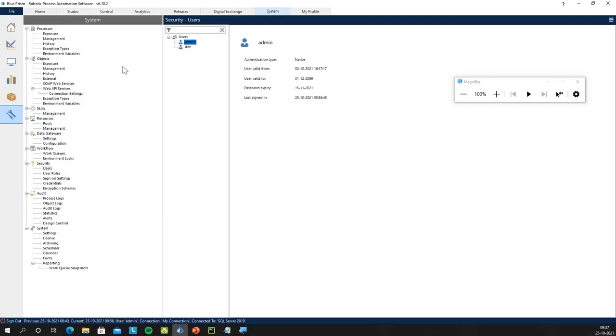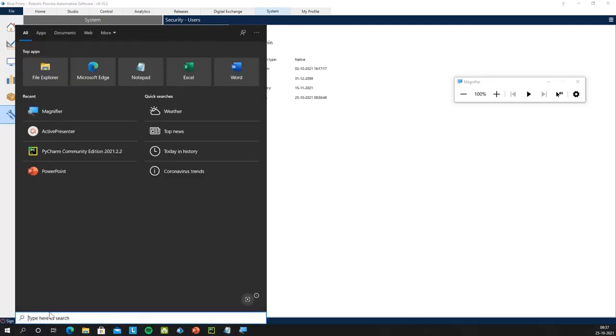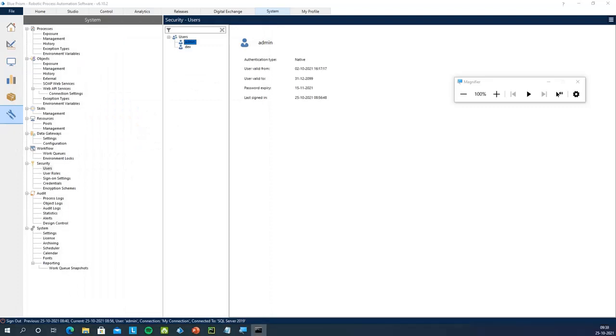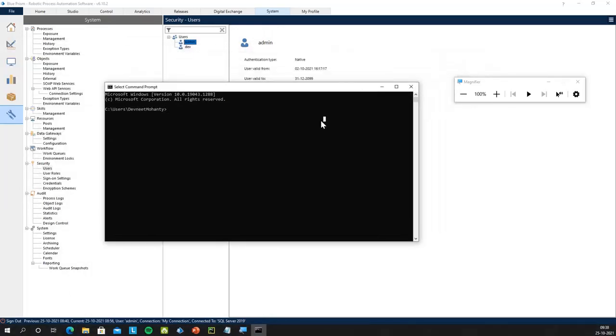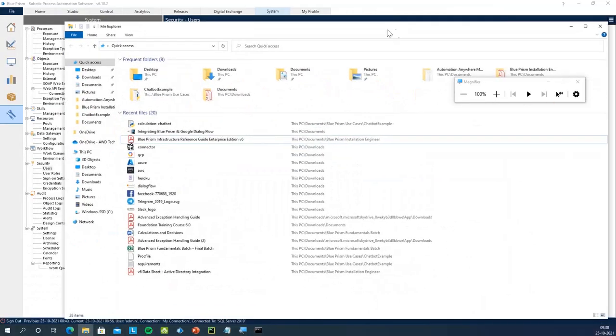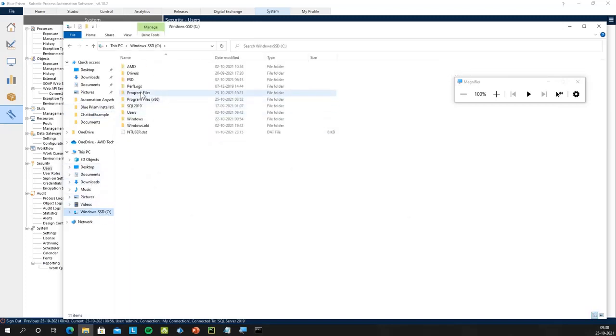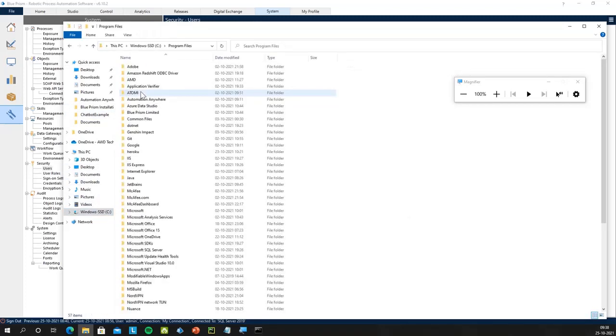Once I have done this, I have basically configured all my alerts, but now I also need to enable the alert flag mechanism for my runtime resource. To do that, there's a very simple thing you need to do. You need to go to CMD. Once you go to CMD, I need to use CD to go to my Blue Prism installation folder. So let me show you.